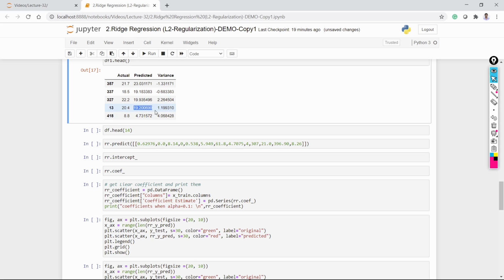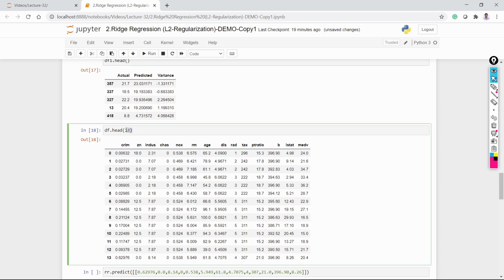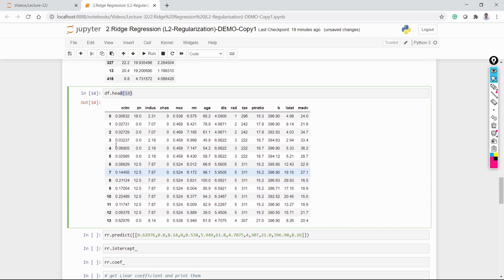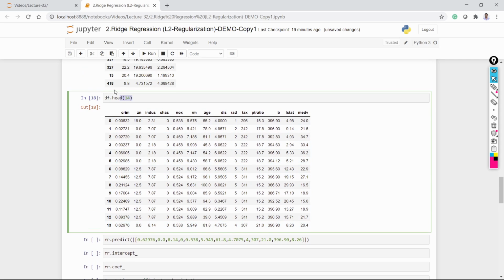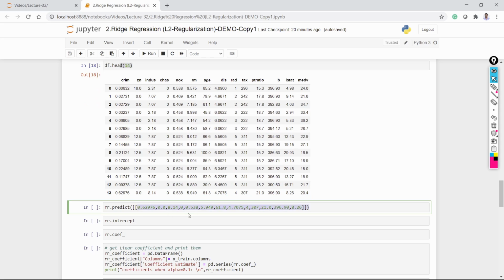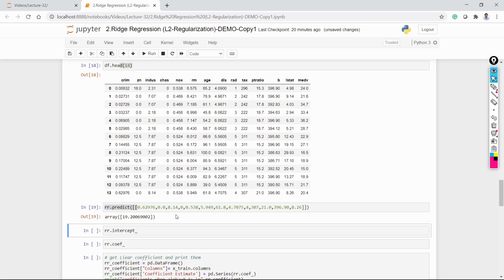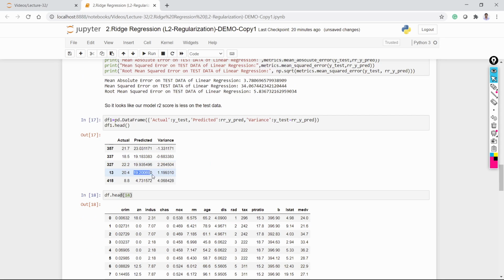Now let's see how these values are predicted by our model. Here I am importing my data frame of the first 15 observations. 14 observations from 0 to 13 means 14. At the 13th index, my actual target value is 20.4. If I pass these values to my model, we will get the predicted values. See, my model predicted 19.200, which is the same as this.